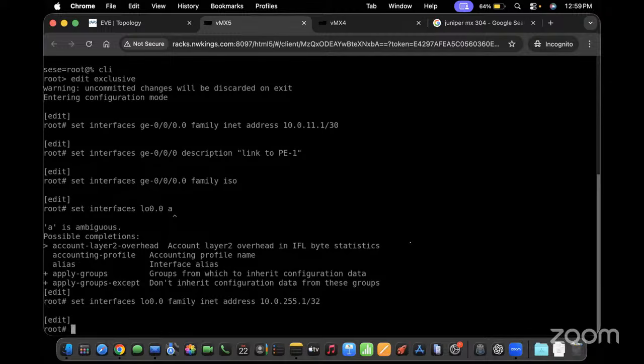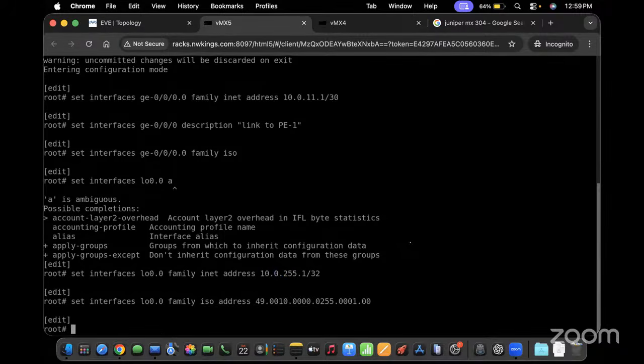255.1/32. Then I'm calling this under ISIS family ISO address. I have to configure 49.00 dot, then I have to write every mask here. I have added 00. This one everywhere you will add 10 extra on the first side. Then 001. Last, again at the last there is the system ID.